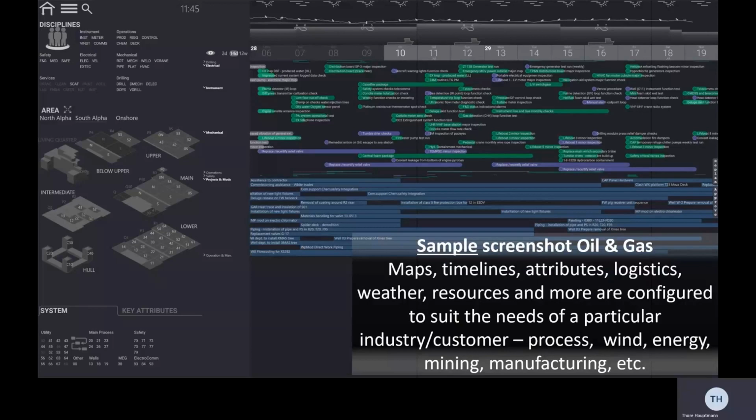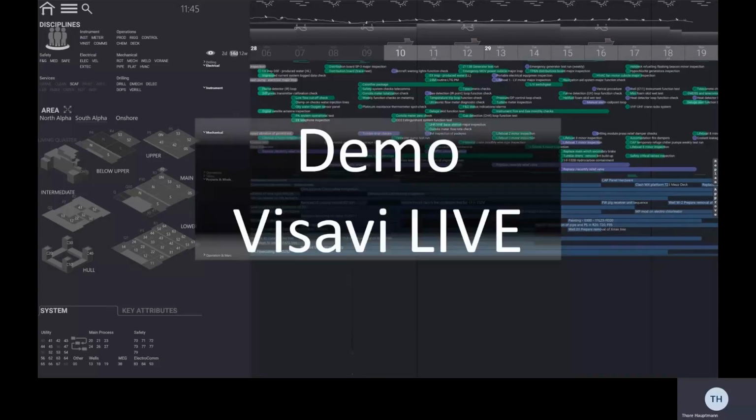Before we show the demo, we would like to point out that the screen you are about to see is configurable to meet individual customer needs. The maps, timelines, attributes, and more can be configured to suit a particular industry or facility, whether it is a process, offshore wind, mining, manufacturing, or other facility. We work in close collaboration with customers to understand their requirements and ensure that the solution addresses their needs. We will now switch to the actual demo.